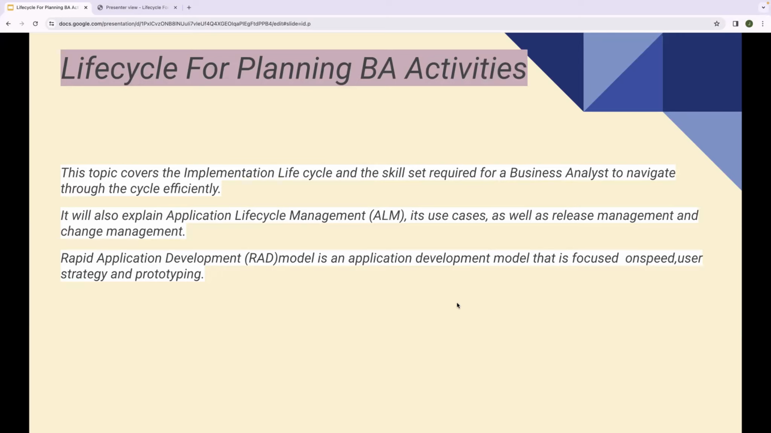In part 4 we are going to cover the life cycle for planning BA activities. This topic covers the implementation life cycles and the skill set required for a business analyst to navigate through the cycle efficiently. It will also explain application life cycle management and its use case, as well as release management, change management, and rapid application development models. This is an application development model that is focused on speed, user strategy, and prototyping.